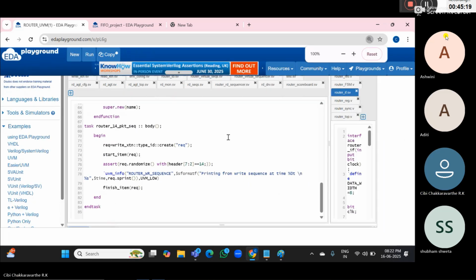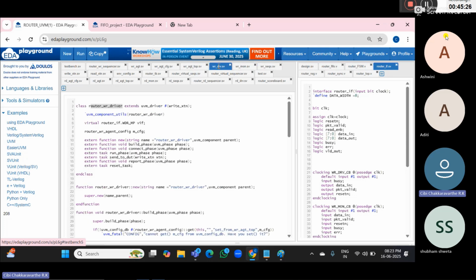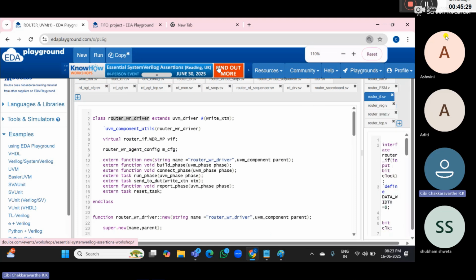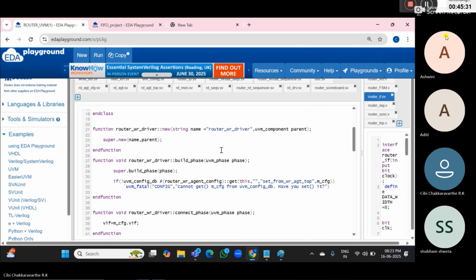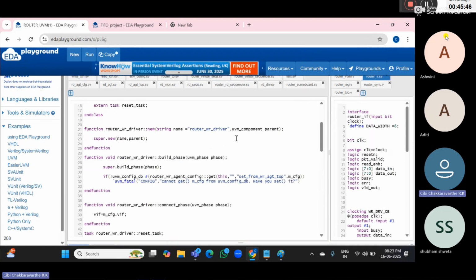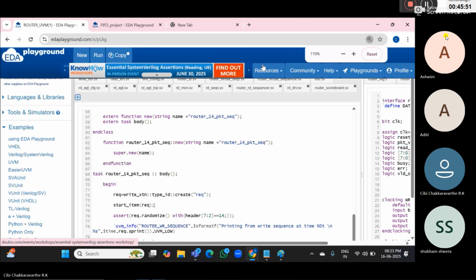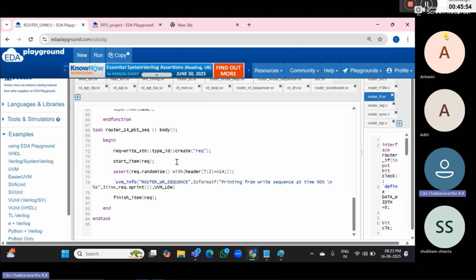Once again. See, start item, in the sense, it is a sequence. Okay, let's go to the driver, and in the driver, if you notice, see here, sequence item port dot get next item. Okay, so these two have some connection. What does it mean? We will go to that sequence once again here.